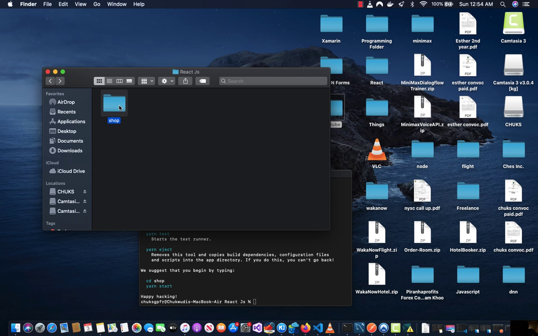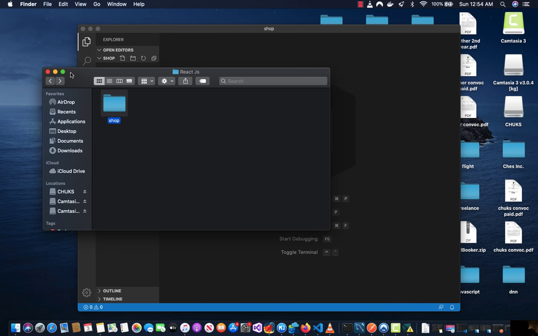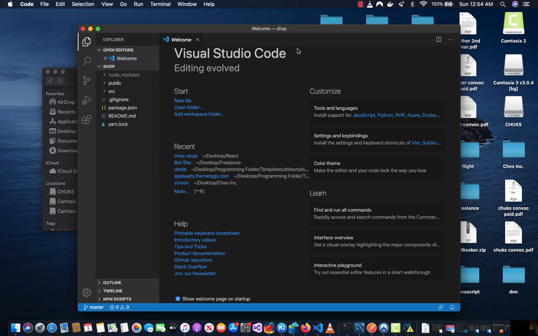Yes, so I'm just going to drag this right here. Yeah, just gonna do like this. Now we have our React app. This is our React app. So we have a lot going on here, which we are going to explain very soon.